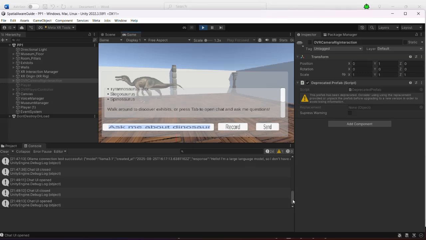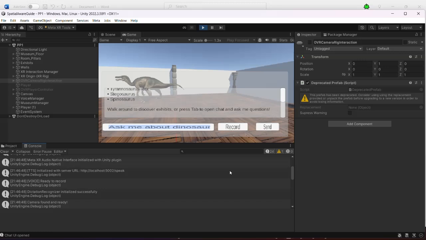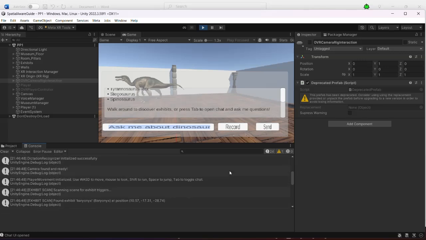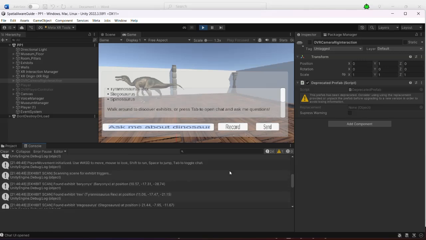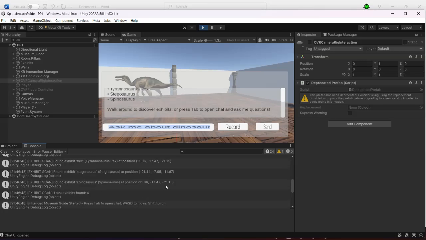In the debug log in here, as you can see, the guide does an exhibit scan. It will scan the exhibits, and it has detected these exhibits. It has found the Baryonyx exhibit at these coordinates, the T. rex exhibit at this coordinate, the Stegosaurus at this coordinate, and the Spinosaurus at this coordinate. It has found a total of 4 exhibits.